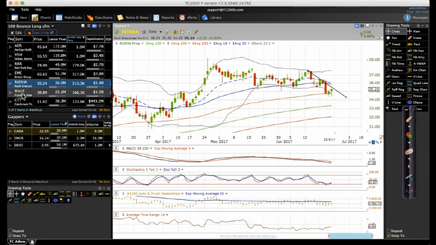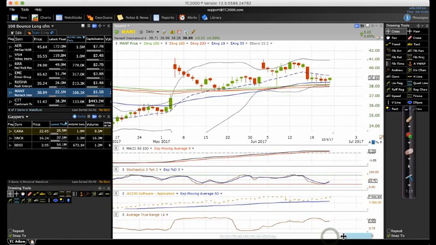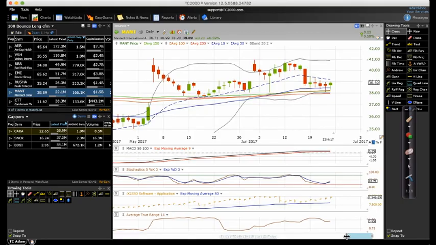Let's move on to the next one, MANT. How about this one? Again, notice that it's moving sideways, right? It's moving sideways. And we looked at it just now, right? It appears now again, so we don't like that one.